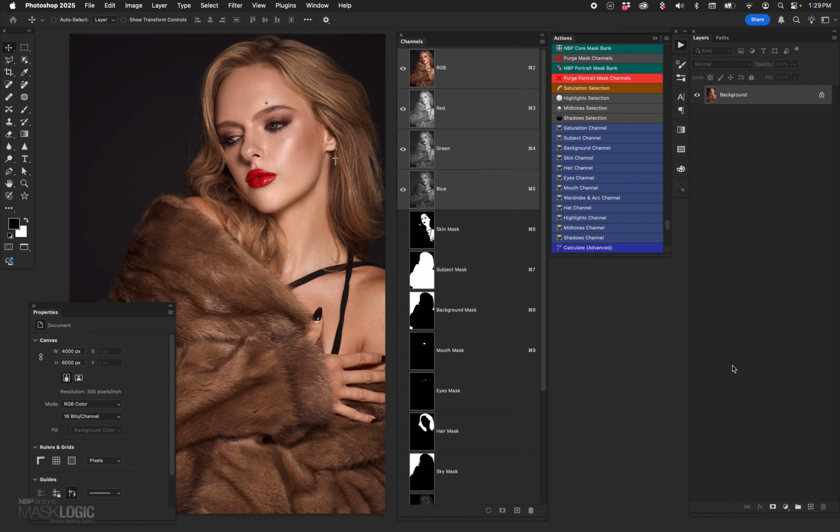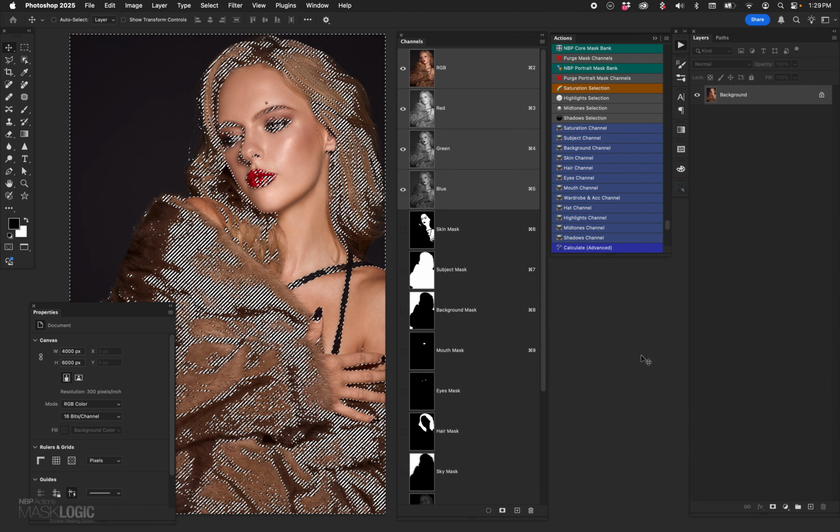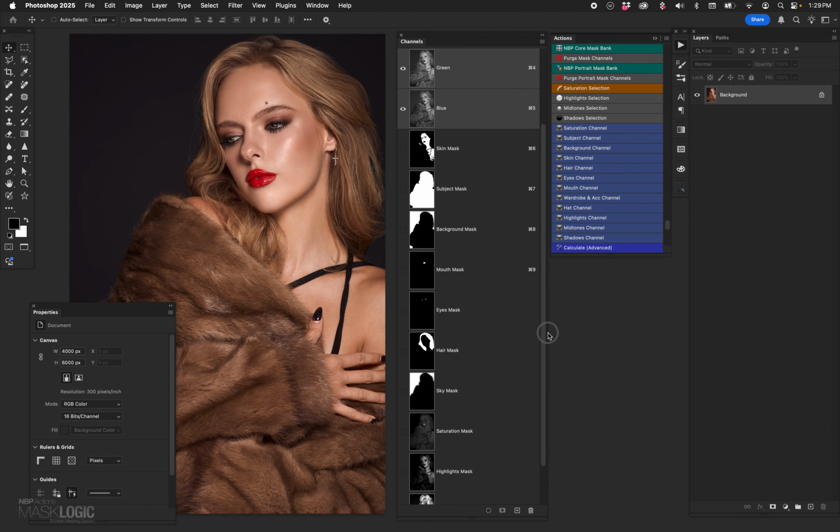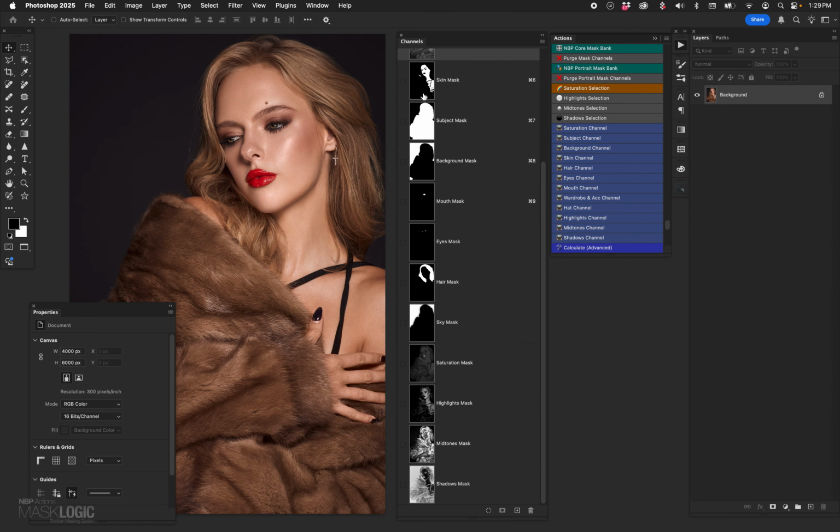Okay, cool. So I've got these available to me. I can choose a saturation mask anytime I want, highlight whenever I want, midtones whenever I want, and I can use the channels palette open to create additions. I'm just reviewing, guys.